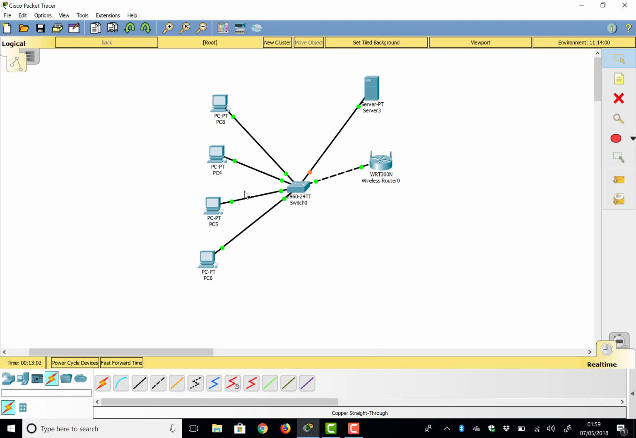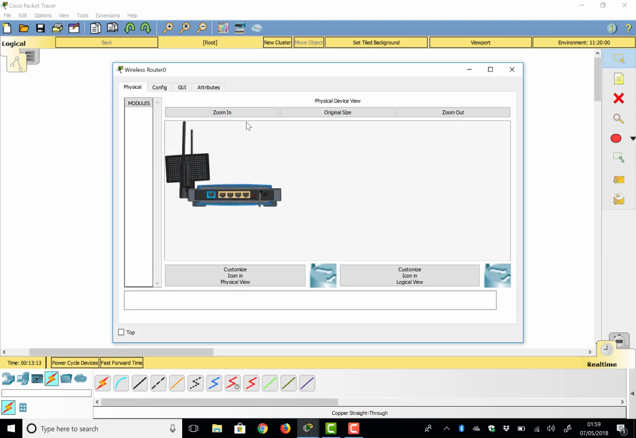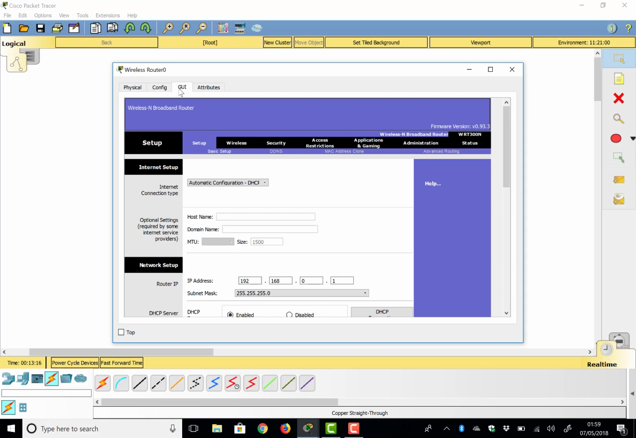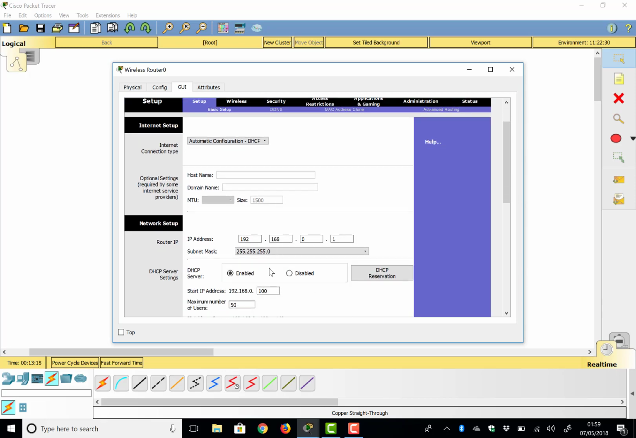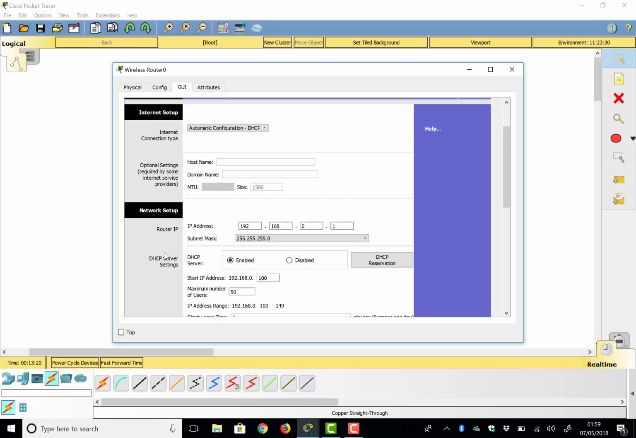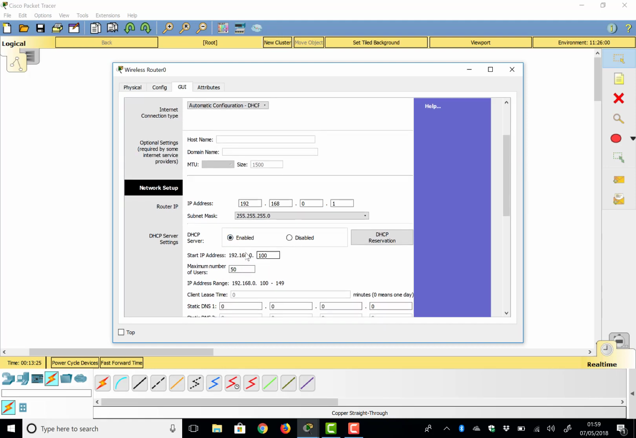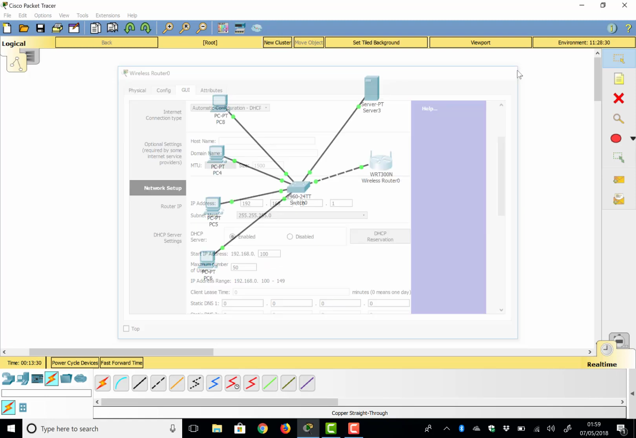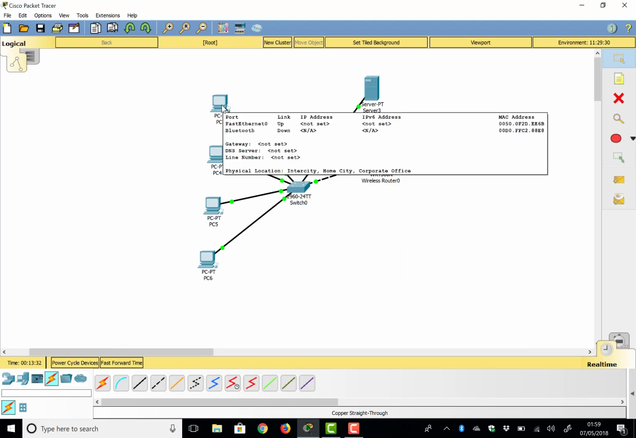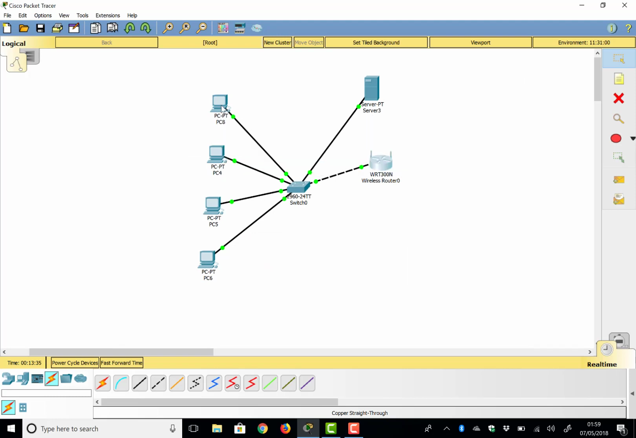Now the issue we've got here is we'd have to manually go around and give each of these devices an IP address if we were setting it up. Well, the reason I chose this Linksys router here is that if we go to the graphical user interface, you should be able to see that we've got a DHCP server running on here which is enabled, and this should be giving everybody IP addresses 192.168.0.100 onwards.